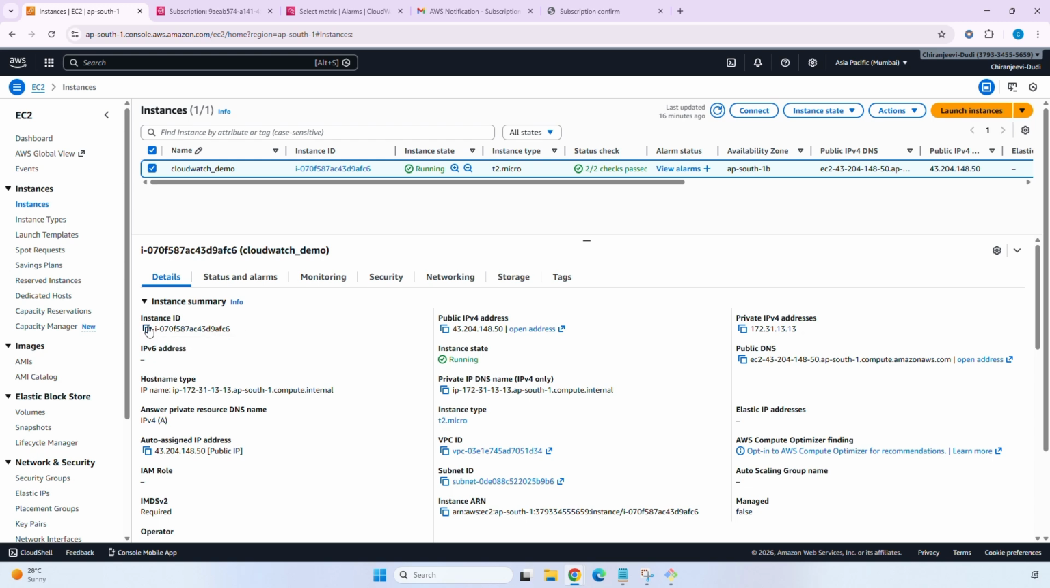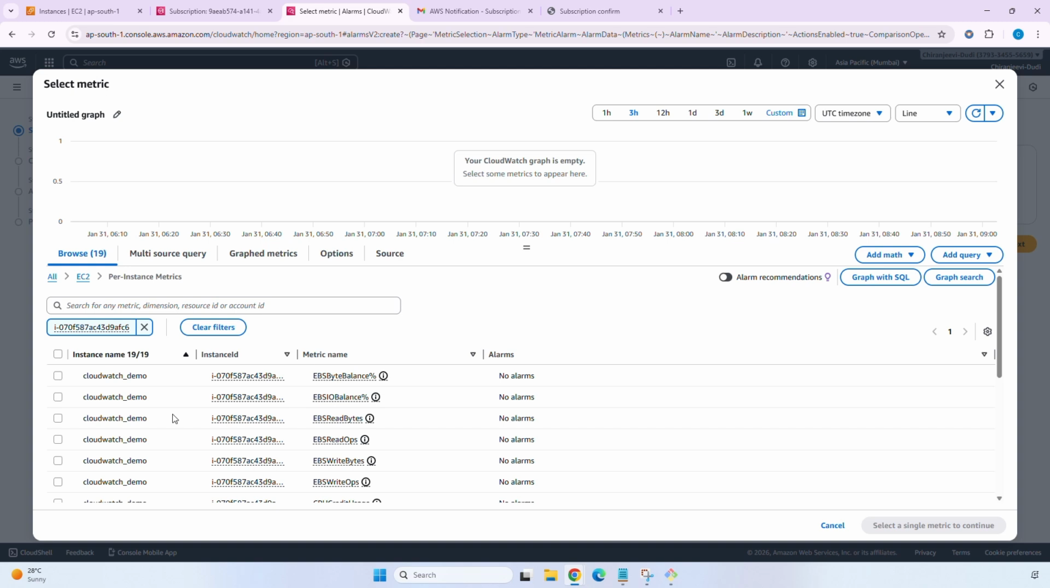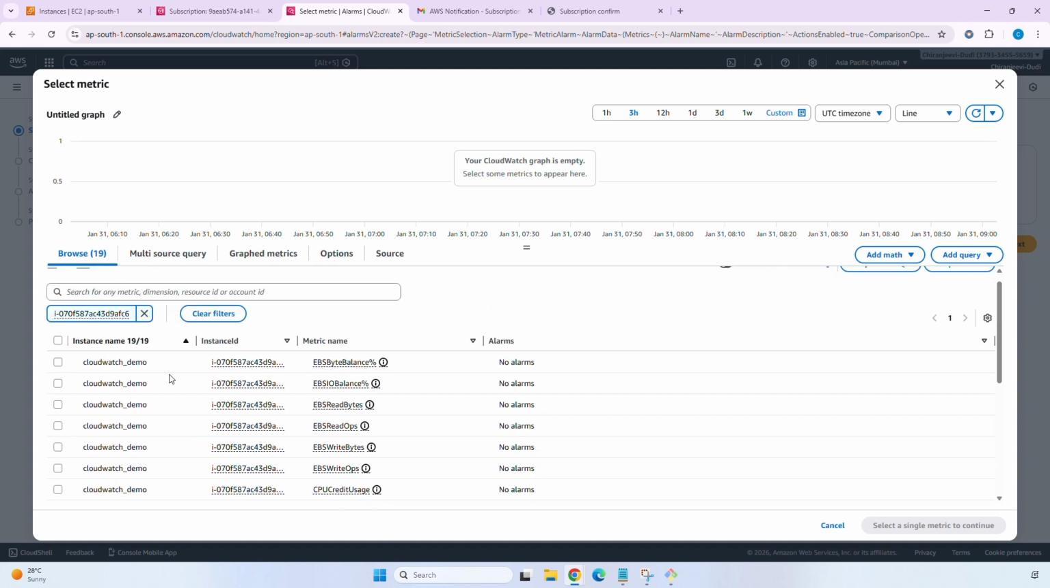Copy this instance ID. Now we have to provide the instance ID over here. Click on enter. Here we can see we have pre-instance metrics as 19. Now click on this. We can enable all alarms based on a requirement.